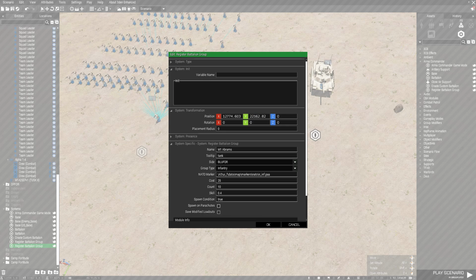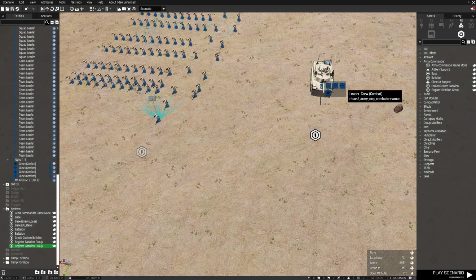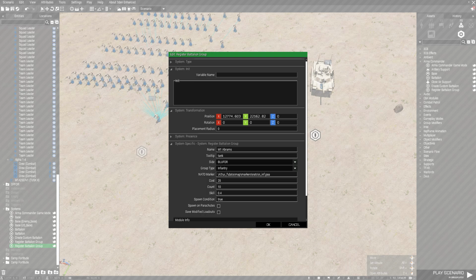And you can have them fall out of the sky on a parachute, or you can have them spawn on the ground, which I do for the sake of realism. Save modified loadouts, I won't worry about that unless you're actually going in here and changing stuff for these guys. But if you're not, I wouldn't even worry about it.